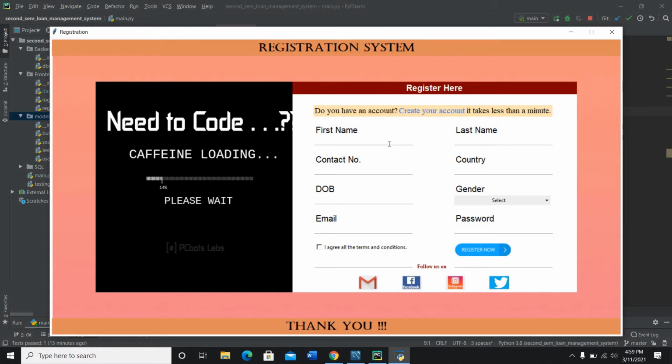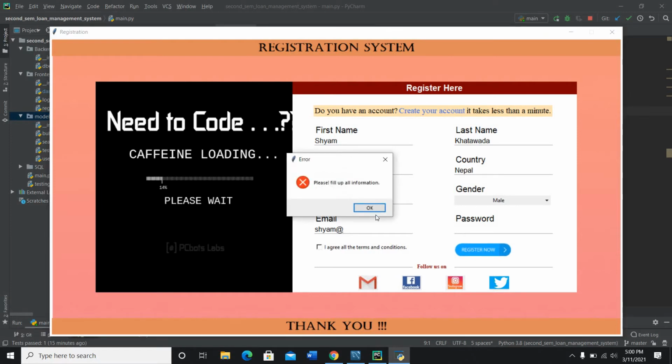Let me fill, what should I say? Okay, I'll fill Sam Teura, contact number, and this one, country Nepal, date of birth 1975, 0508. Okay, this is random. Then his mail, okay, SSYAM@. Okay, I want to tell you something. If all the information is not filled, then it asks to fill all the information.